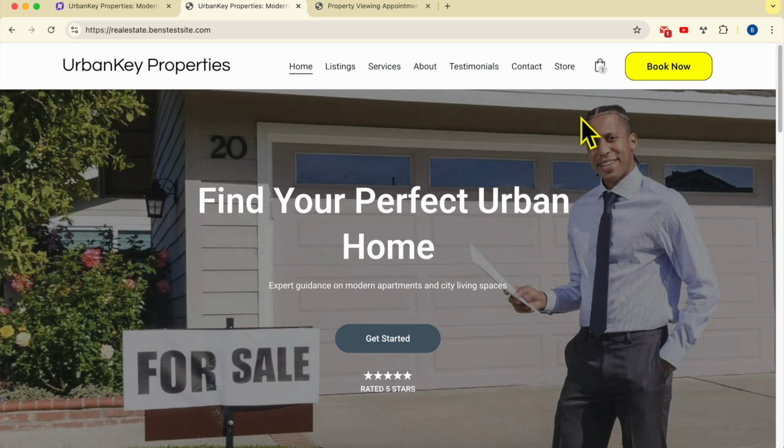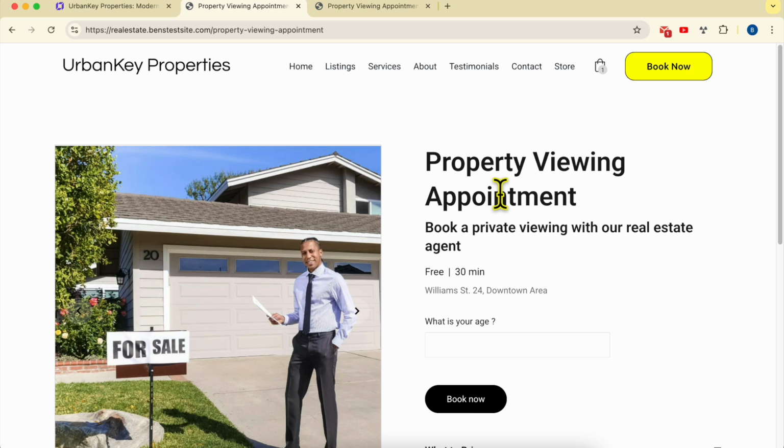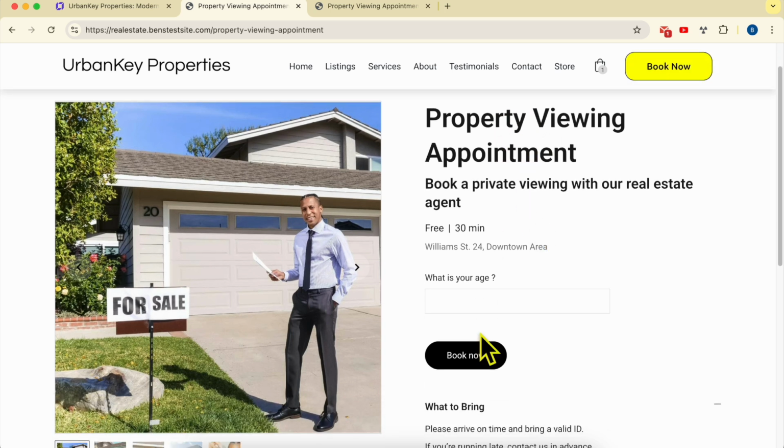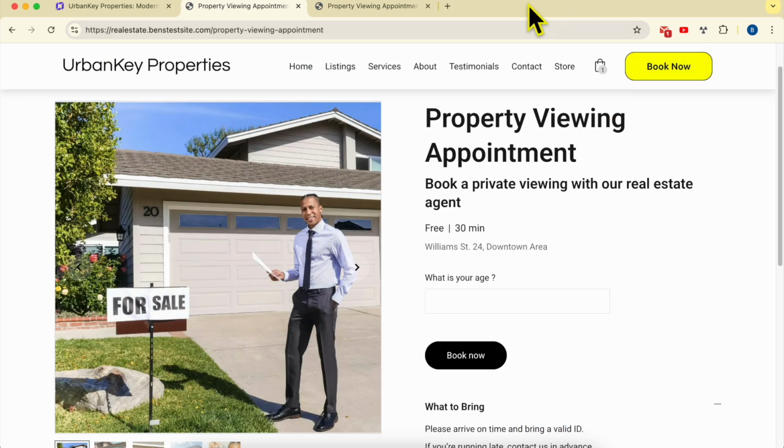In this video, I will share with you how to add a book now button to the header for the Hostinger appointment system. When you click on it, it redirects you automatically to this appointment booking product. And without any further ado, let's start this tutorial.